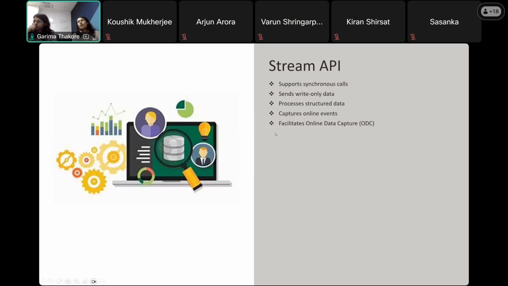Stream API is used when you want to capture data online. Let's say a customer or guest is visiting any booking flow. During that time, we are recording the customer's interest in the CDP. Such kind of thing can be trackable using the Stream API.